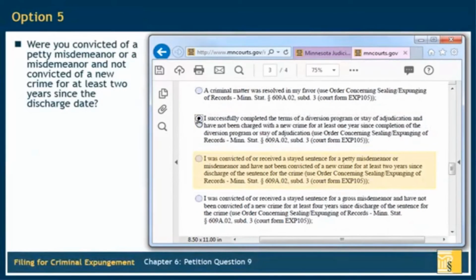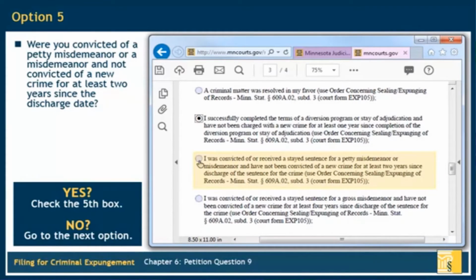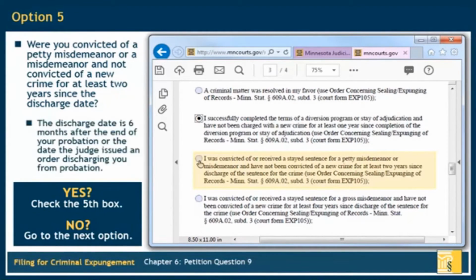Were you convicted of a petty misdemeanor or a misdemeanor and not convicted of a new crime for at least 2 years since the discharge date? If yes, check the fifth box. The discharge date is 6 months after the end of your probation or the date the judge issued an order discharging you from probation. The date should be listed on your Register of Actions.